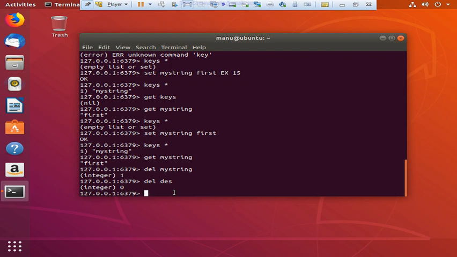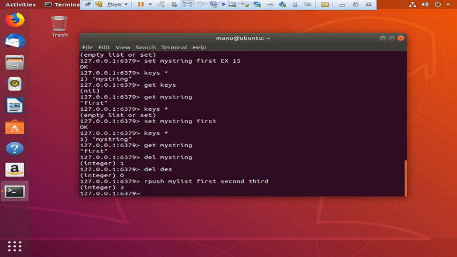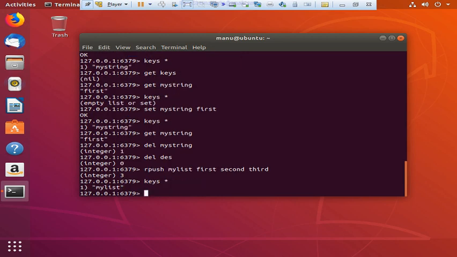First let me add values to the key. My key is my list, the values are first, second, third. So it has 3 values. Now let me check. There is only one key, my list. Now how to get a value? Again there are ways. Range.